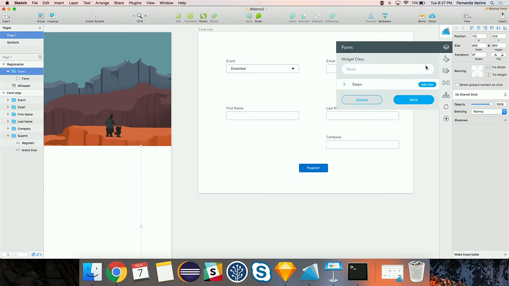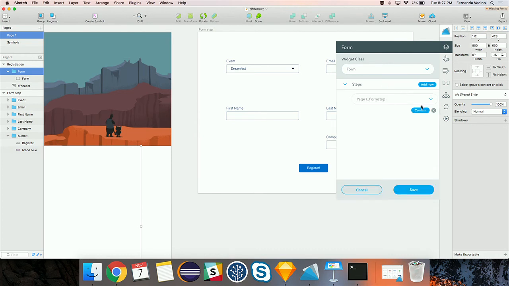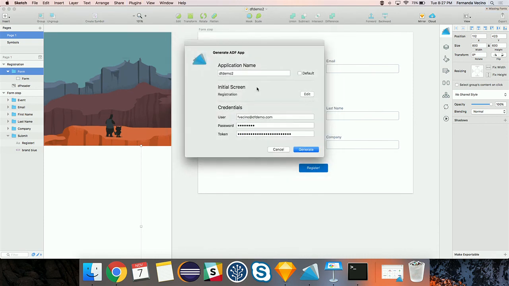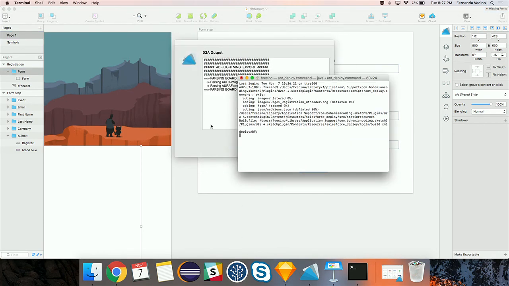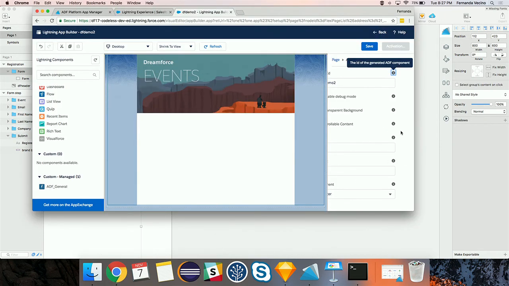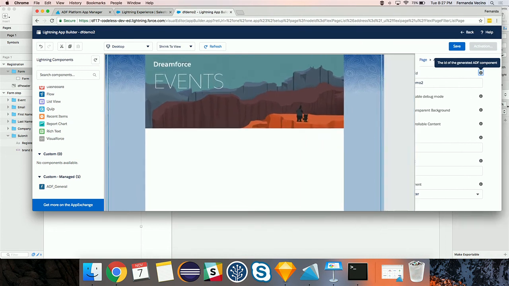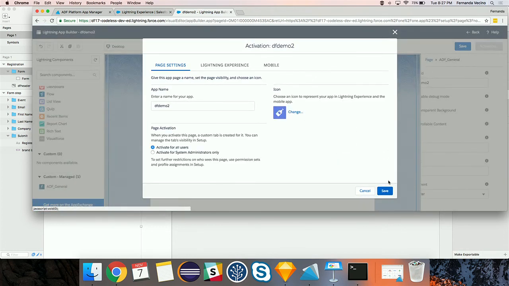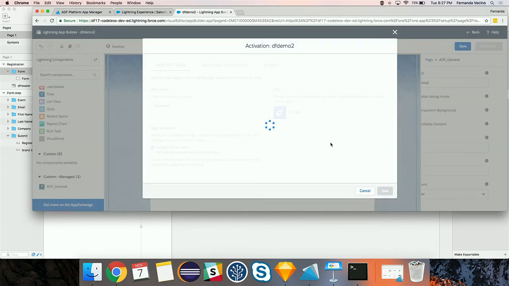So steps. I think I missed this one. Okay, so let's hit generate. Okay, it's deploying now again because I missed a part. So let's make this. Okay, so the component will be centered. So we hit save, and we will activate this application. For the sake of time, we will not worry about who in the org can see this. Just activate it.